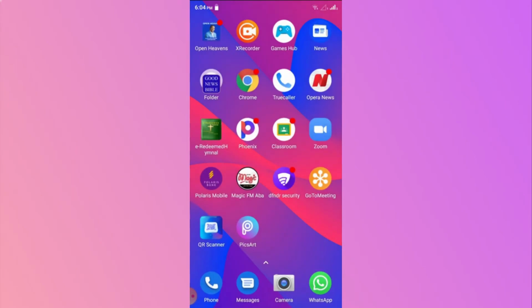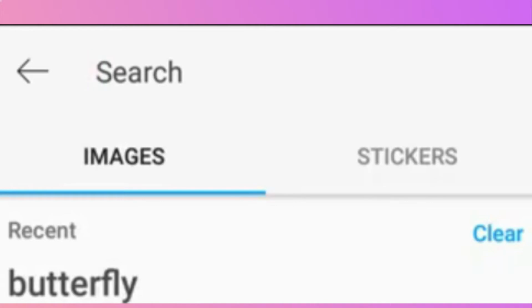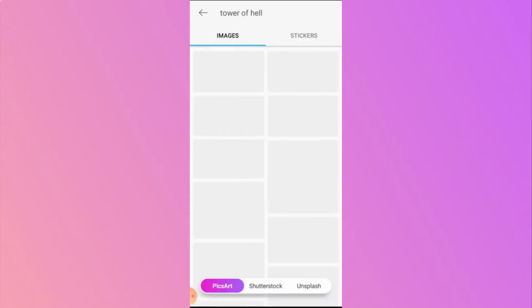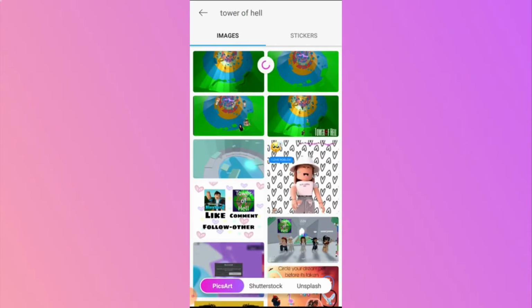For example, on Picsart, there's this background. If you want to do a Tower of Hell background, then just search up Tower of Hell. Then you could just choose a background from these top results. So we search up Tower of Hell, and let's see, we want to do this.